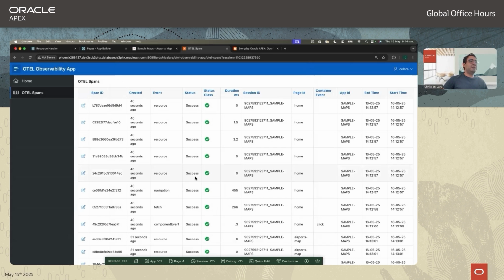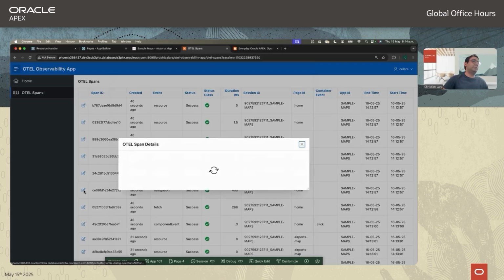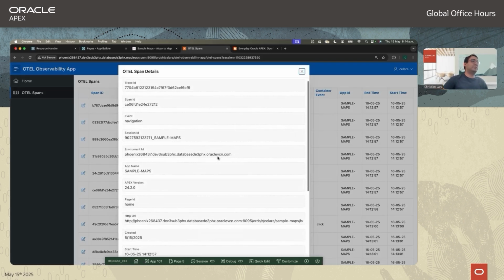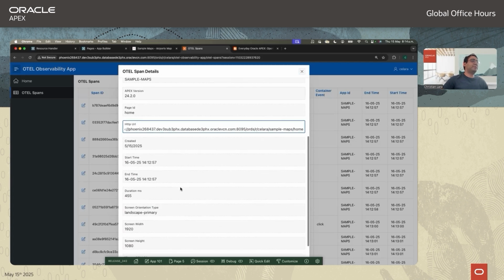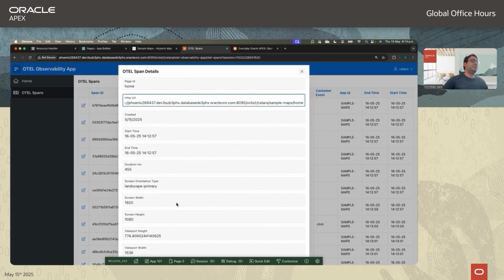Then after that, we see a navigation event. This indicates the exact moment when the page is rendered. If we select this, we're going to see the same information, also the URL where that page is located, and also some extra information about the dimensions of the page, of the screen.